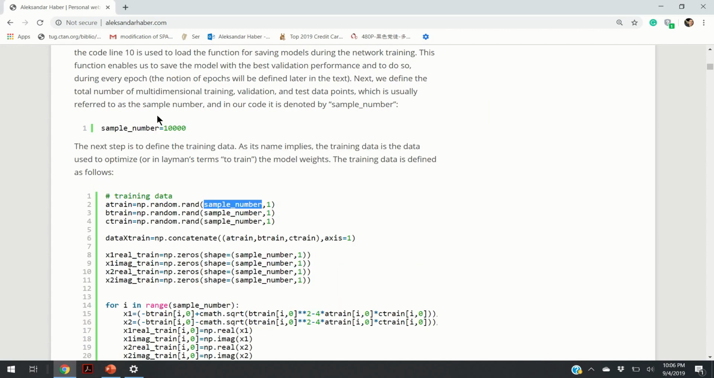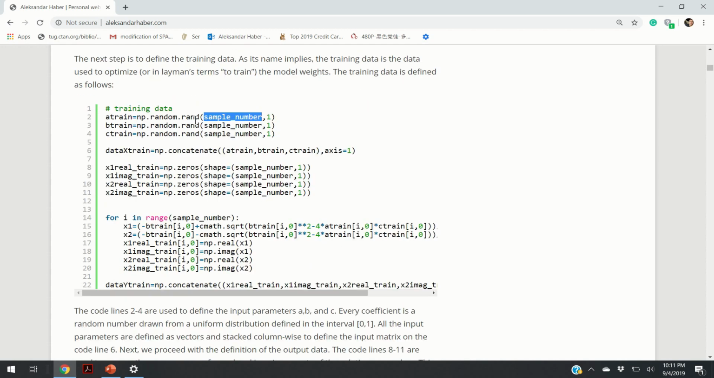Next, we need to define a sample number. So what is a sample number? Basically, the sample number is the number of data points that we will use to train the network. When we say data points, we mean input and output data points. So in this case, the sample number is 10,000, and this means that we will have 10,000 input samples, that is 10,000 random selections of A, B, and C coefficients, and we will have 10,000 X1s and X2s.